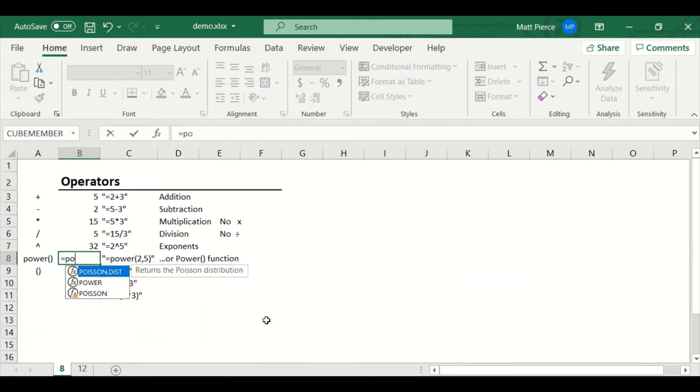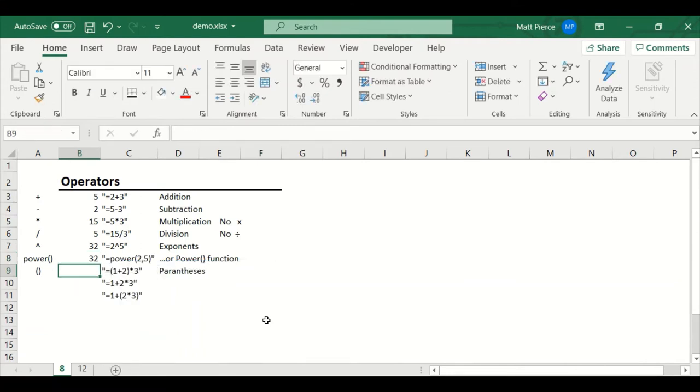Equals the power function, and we're going to learn functions in the video after this one. But for now, just know that the power function here is the same as exponentiation. Parentheses equals 1 plus 2, it's going to operate first and get the value 3 times 3. 3 times 3 is 9, so we have 9.